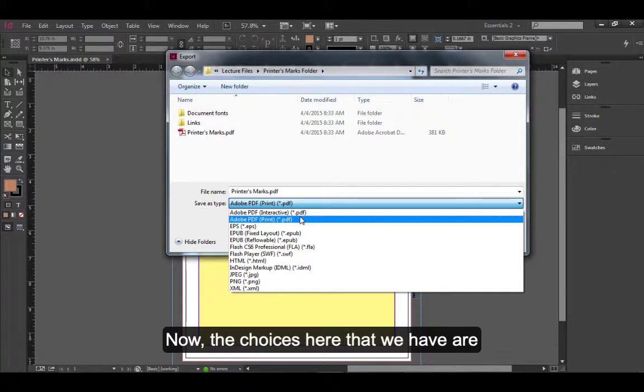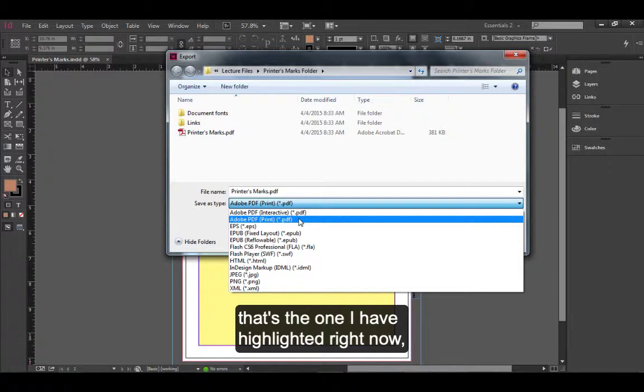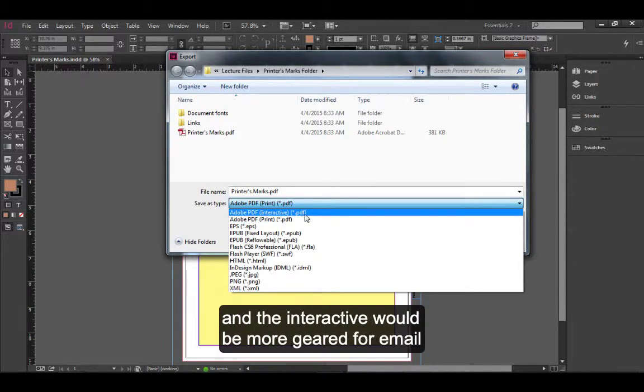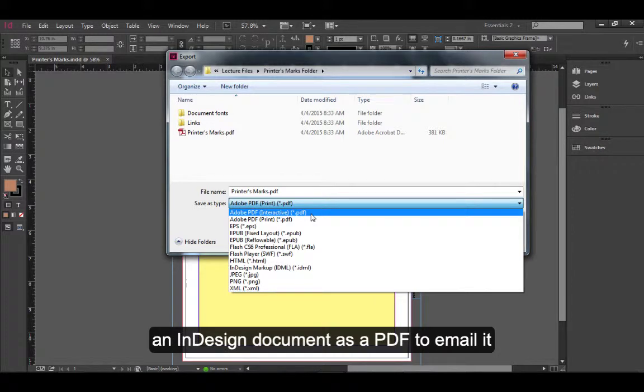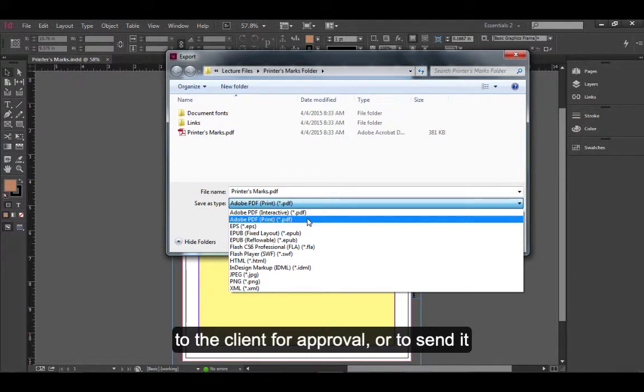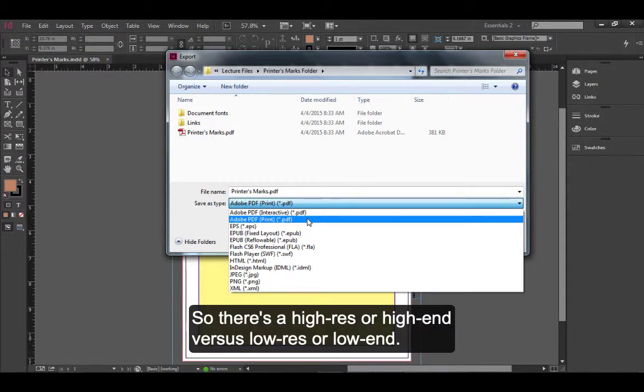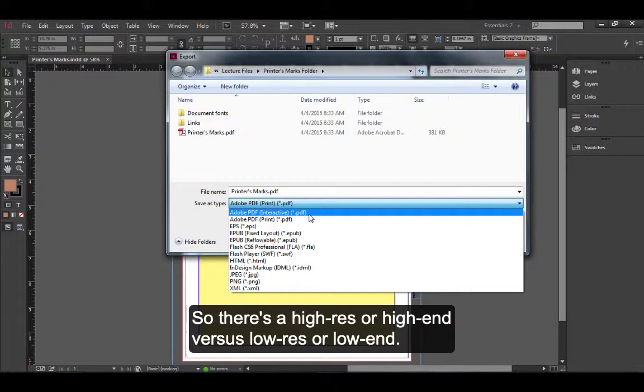Now the choices here are for both professional printing, that's the one I have highlighted right now, and interactive, which would be more geared for email or something in a more digital end product. So the standard procedure really is to export an InDesign document as a PDF, to email it to the client for approval, or to send it to the printer. The print PDF produces what we call a high-res PDF. So there's high-res or high-end versus low-res or low-end.